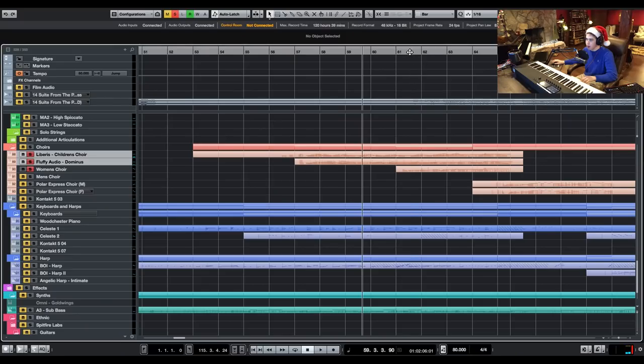And then looking at our choir, that doesn't come in until bar 57 when we get into the bridge, but we have a children's choir, and then a very, very soft low choir. And then we bring in the women's choir over here on 61.